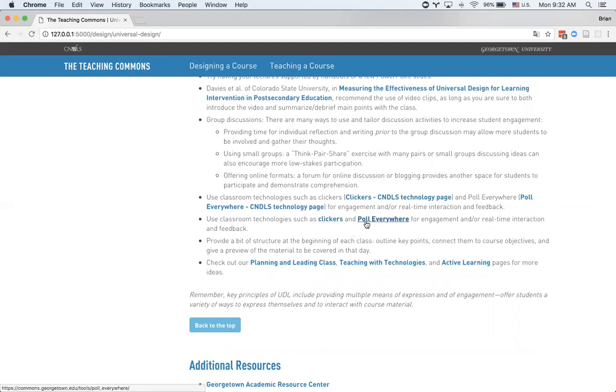Is it going to go to the Poll Everywhere company page, or is it going to go to a page for CNDLS, the Center for New Designs in Learning and Scholarship, that describes how to use Poll Everywhere? I can hover over it, and I can see from the URL in the bottom left corner of my browser what it has to do with. It looks like it's going to commons.georgetown.edu, so it's about the CNDLS page. But I had to hover over that, and it's still not super clear.